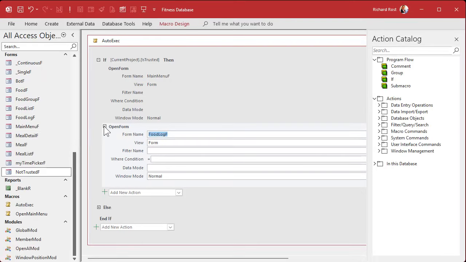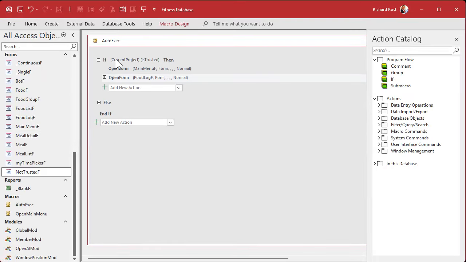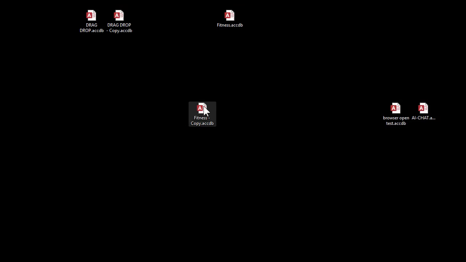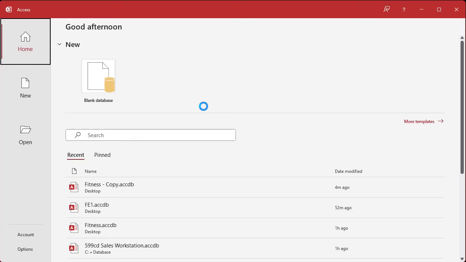Okay? So if you look at it, you've got: if it's trusted, open the main menu, then open the food log. Otherwise, open up this guy, right? And then that's it. Now save it, close it, open her up, and now they both should load side by side.